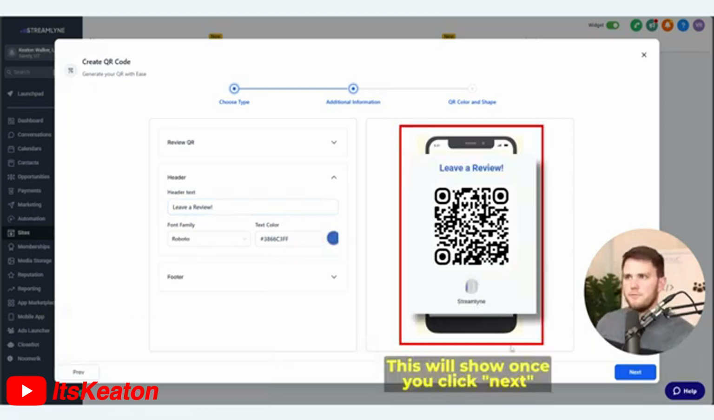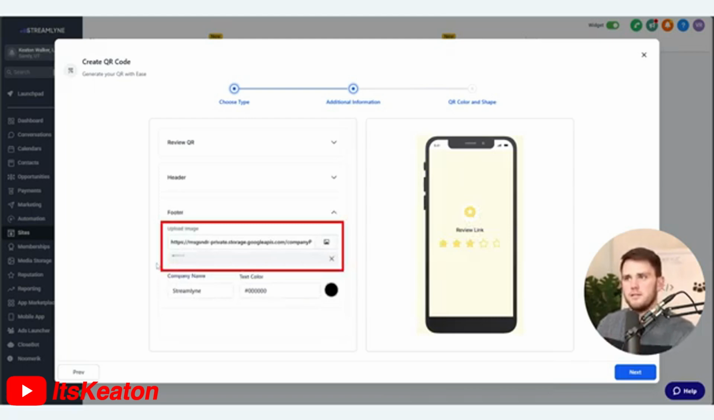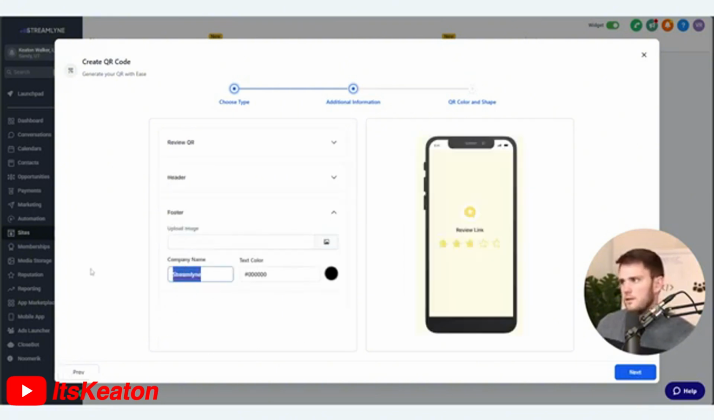And then for the footer, it's going to have the location picture if you have that uploaded as the default here. So you can swap that for a smaller logo or something else, or you can delete it altogether. And that's what's going to pop up here at the bottom. And I'll show you what it looks like without anything. There it is.